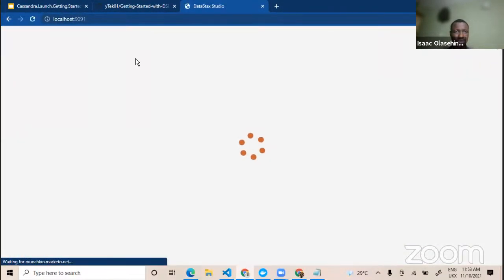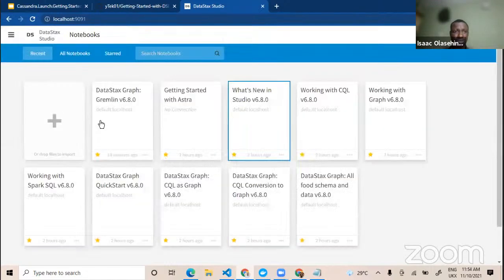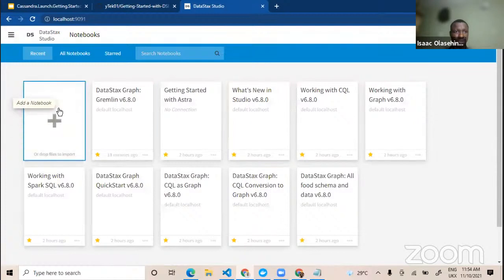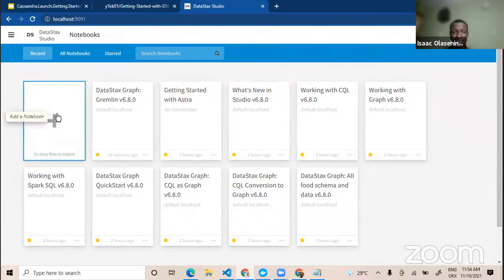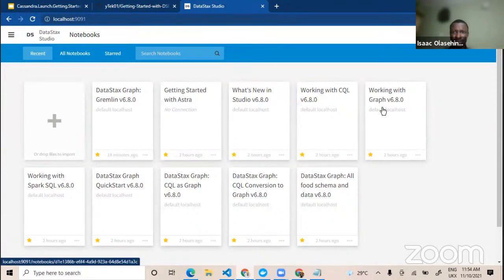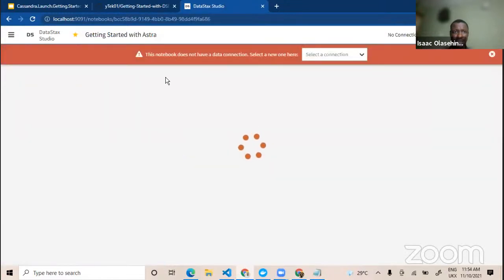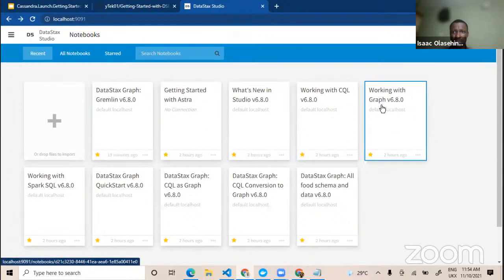So this should take us to the Studio, right? So you can see that this is showing the Cassandra logo. Okay, so very soon it's going to come up in the browser. Now, when you get to the browser, you can create your own notebook. I personally like working with this notebook. It's very easy, it's an interactive environment, okay? So you can click on this and work with Astra. You can as well work with graph, you can work with different databases in there.